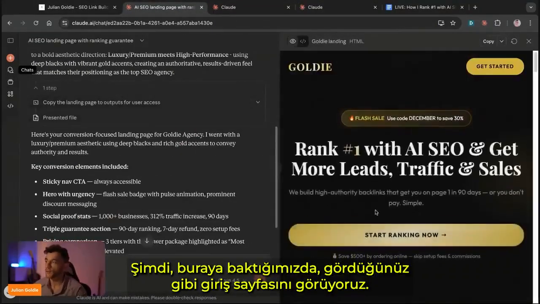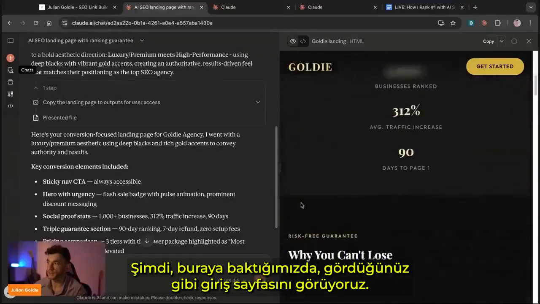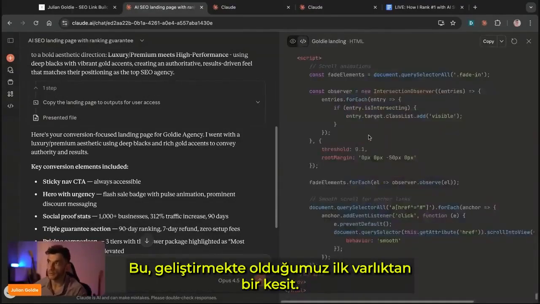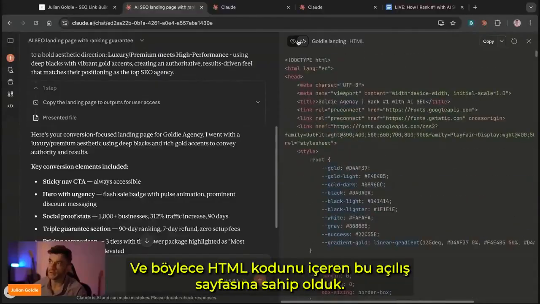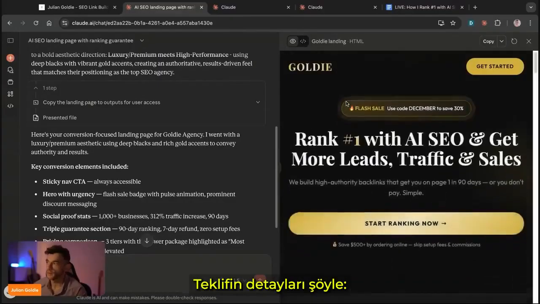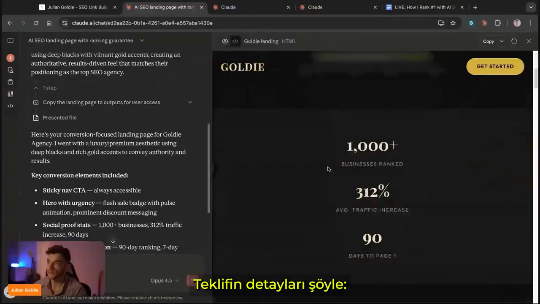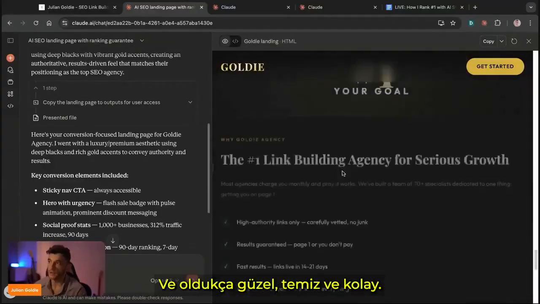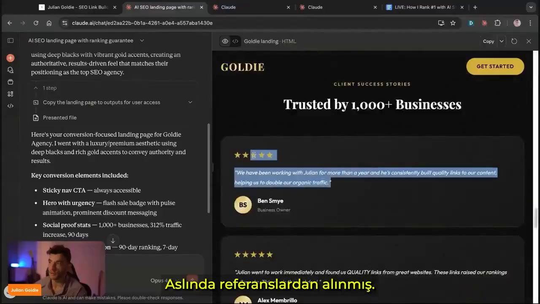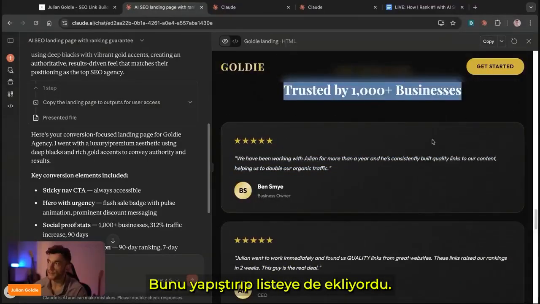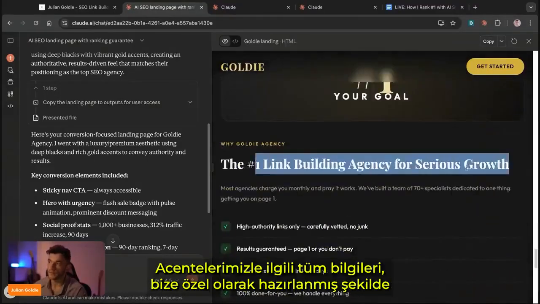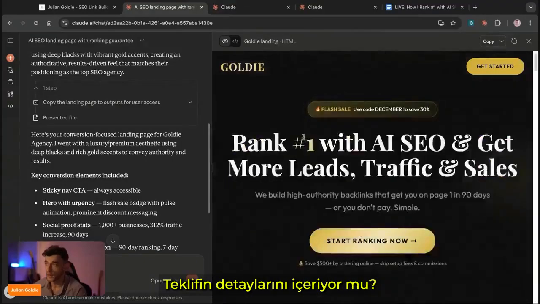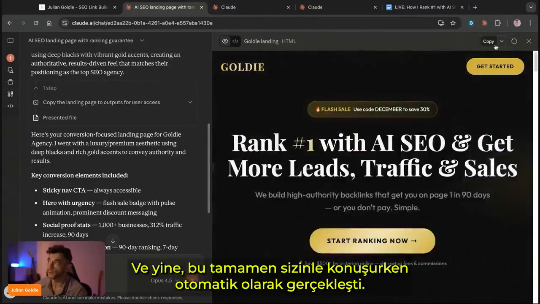Now, if we have a look here, we've now got the landing page, as you can see, and we've got the HTML over here. So this is from the first task that we're building out, right? And so we've got this landing page with the HTML. We've got the details of the offer like this. And then you can see here, it's a beautiful landing page that we've just built out, and it's pretty nice, clean, easy. It's actually pulled in the testimonials that we pasted in and added that to the list as well. It's got all the information about our agency. It's all customized to us. It's including the details of the offer. And again, that was just automated whilst talking to you.